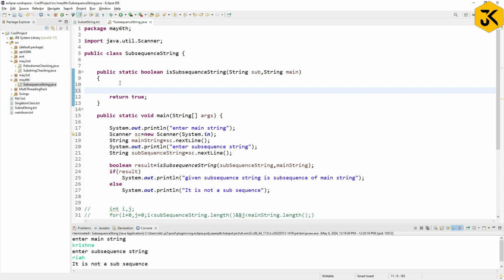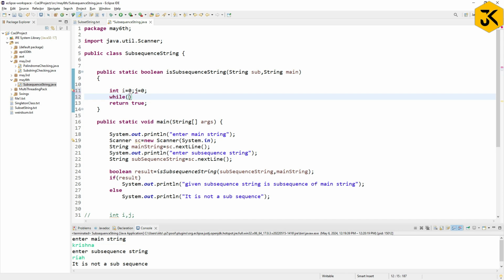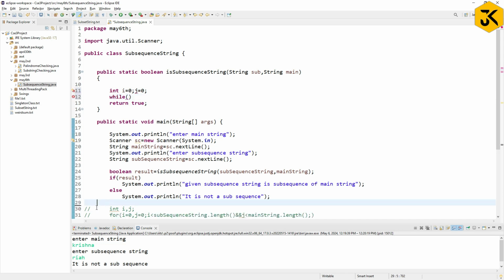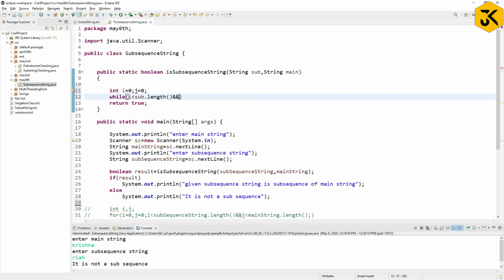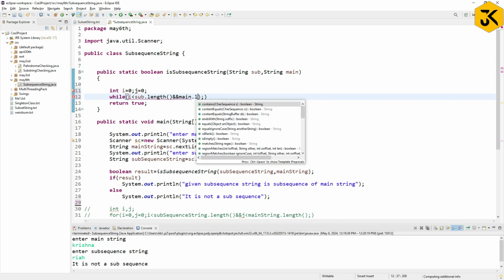Now, instead of going with the for loop as in the earlier example, I can simply go with a while loop, right? So int i equal to 0 and j equal to 0, I am going to initialize. You can check the logic here. I need to check the lengths of both strings. Until both strings are fully processed, I am going to iterate the while loop: while i less than sub dot length and j less than main dot length.